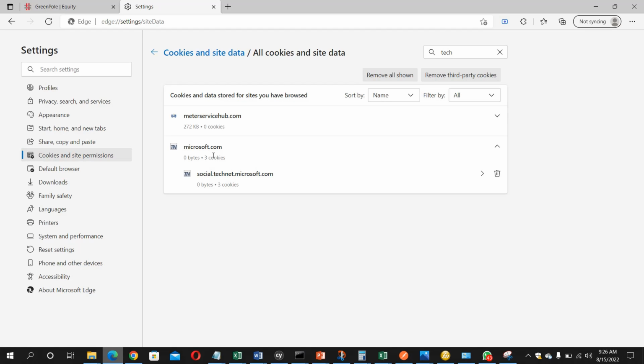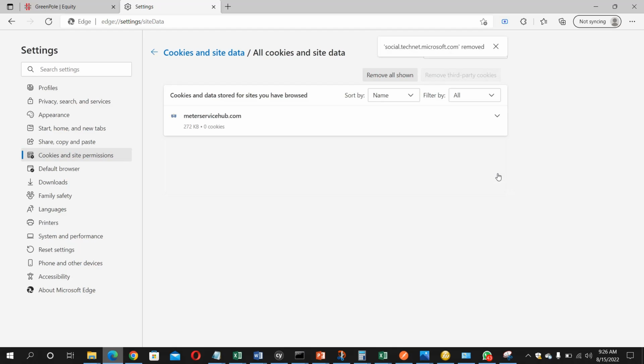Then these three cookies here, let me delete them now. Can you see? Social.techno.microsoft.com has been removed. So those three cookies have been removed from my system.